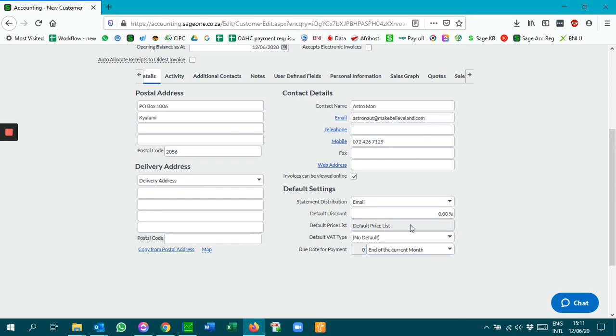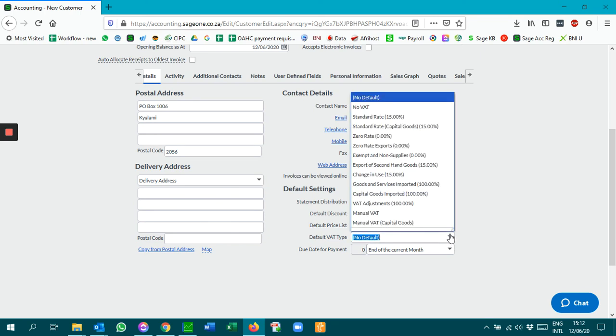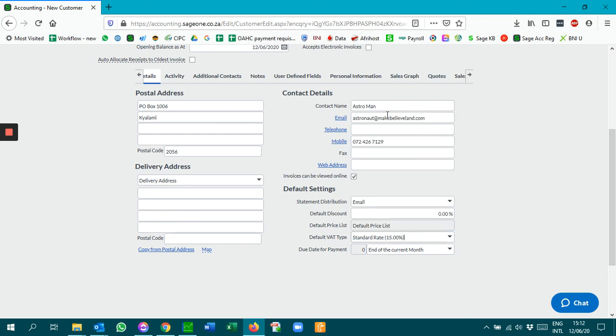Here you will look at your price list. We will show you how that works when we get to the items. This is a very, very useful thing. You can say this client, you should always take standard VAT on it. If you do exports, you will choose this zero rate for exports, and so on and so forth. 90% of the time, if the client is registered for VAT, you will just choose the standard rate, 15%, as the default VAT type.